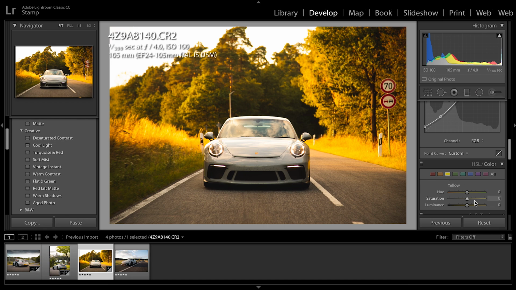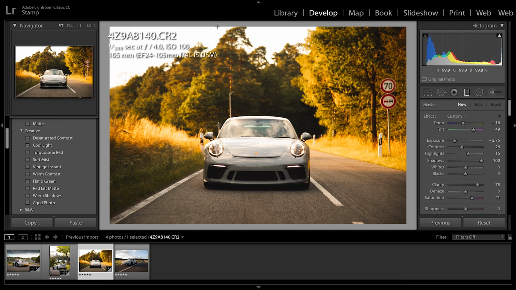So let's go into the yellows. Let's just play with the saturation a little bit. Let me dial it down a tad. That looks a lot more natural. And then we can also play with the luminance as well. I think that looks pretty good. I really like that. So back to the gradient.